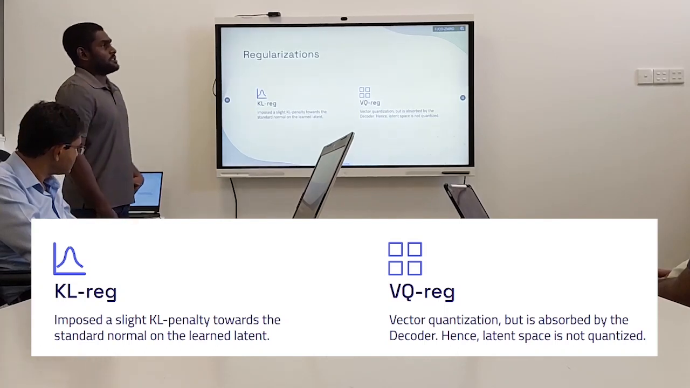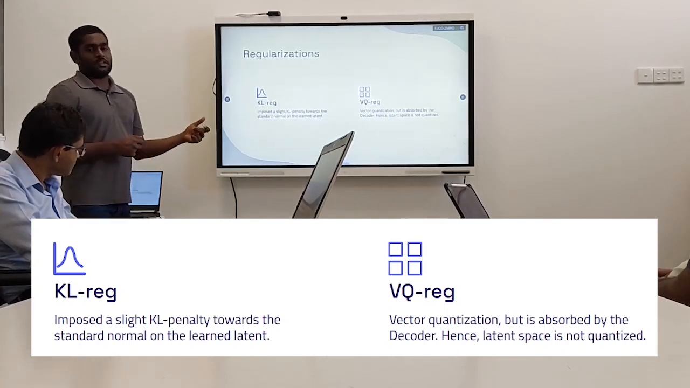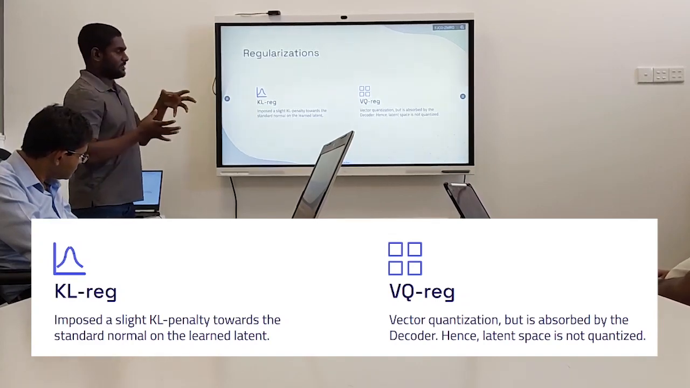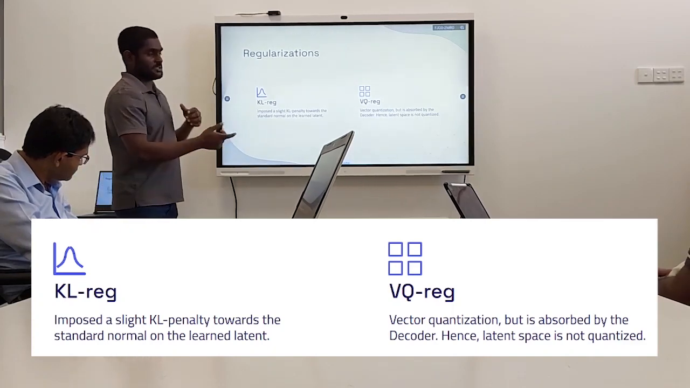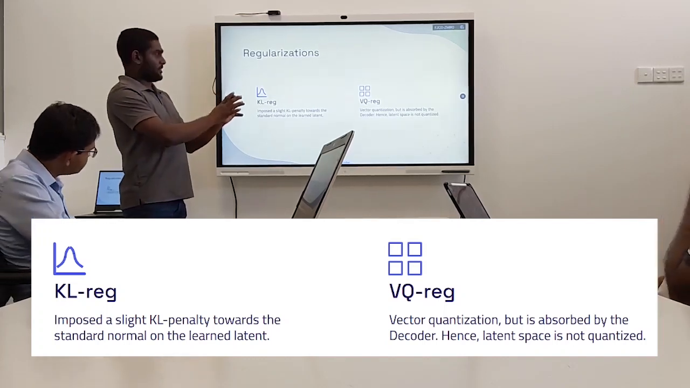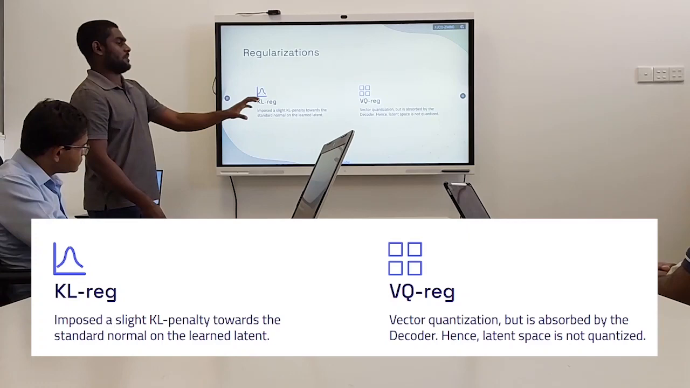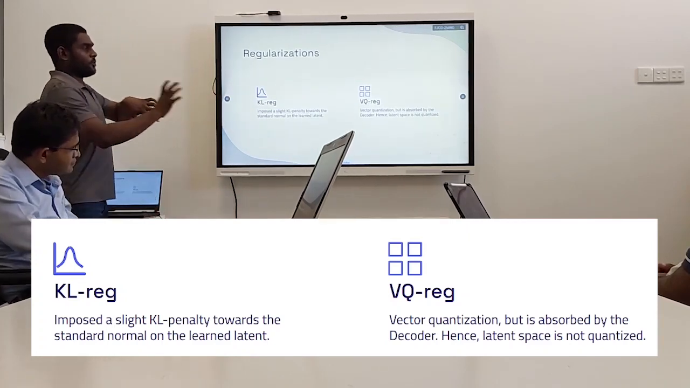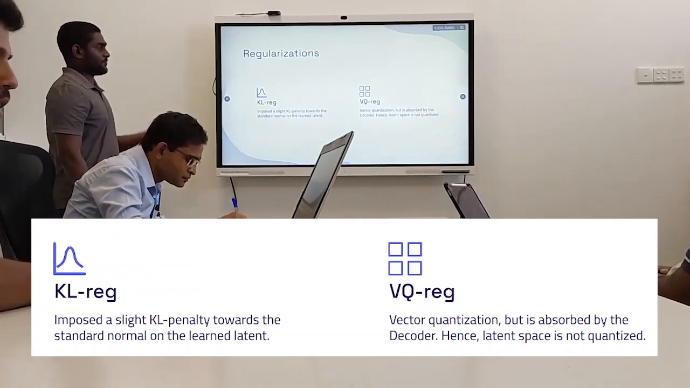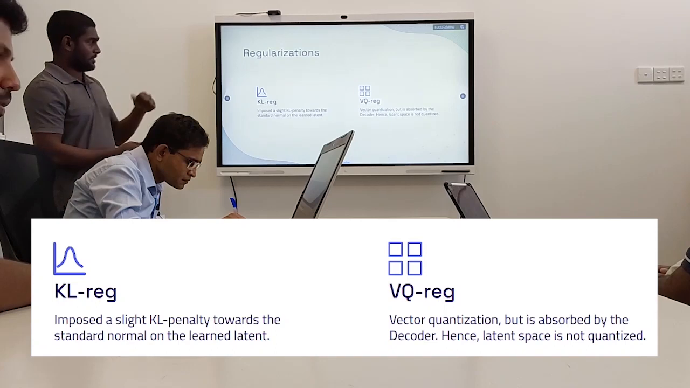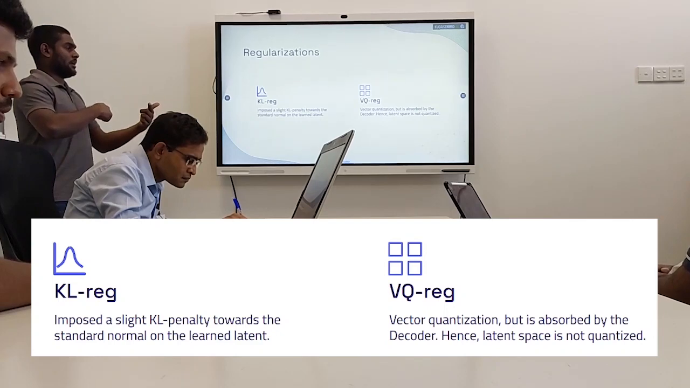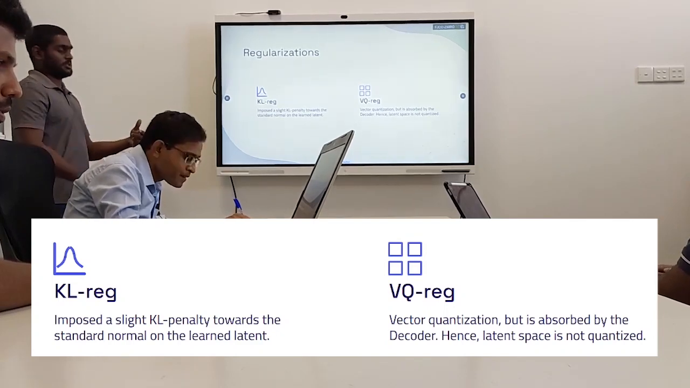But initially in Taming Transformers, you might have noticed that we take the latent representation, quantize it, and do the diffusion in the vector quantized latent space. But in stable diffusion, they do it in the unquantized latent space, and the decoder has a quantization layer absorbed into it. So in contrast to Taming Transformers, stable diffusion does the diffusion process in the latent space, not the quantized latent space.